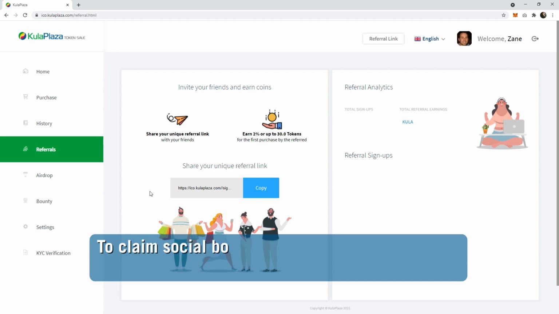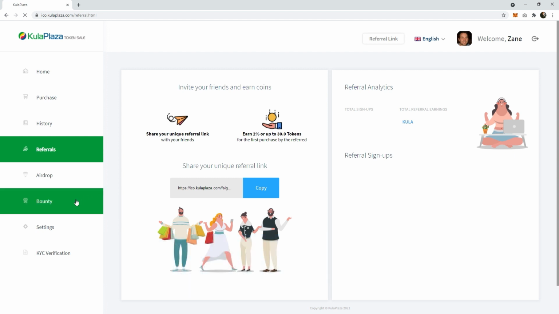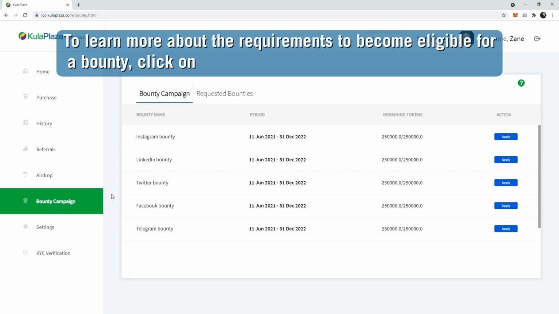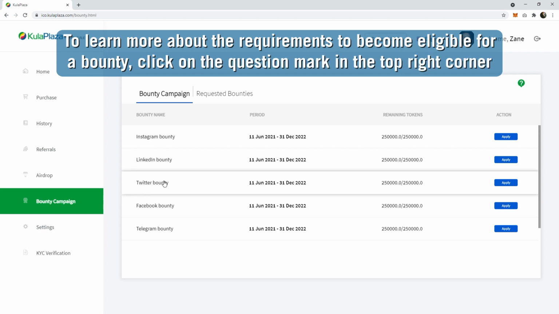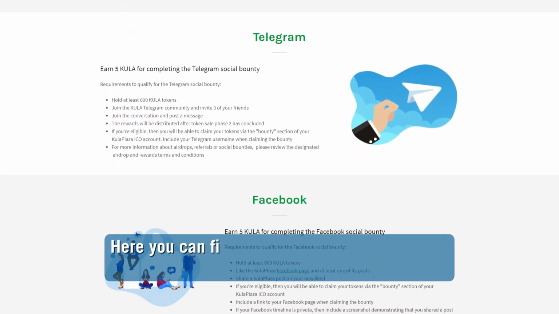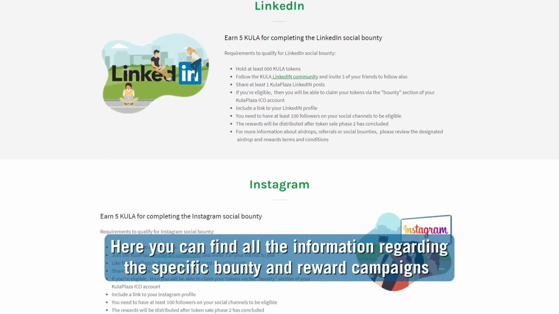To claim social bounties or to view which ones are available to you, select Bounty from the menu. To learn more about the requirements to become eligible for a bounty, click on the question mark in the top right corner. Here you can find all the information regarding the specific bounty and reward campaigns.